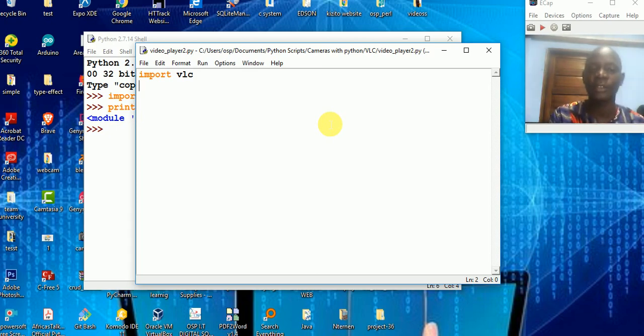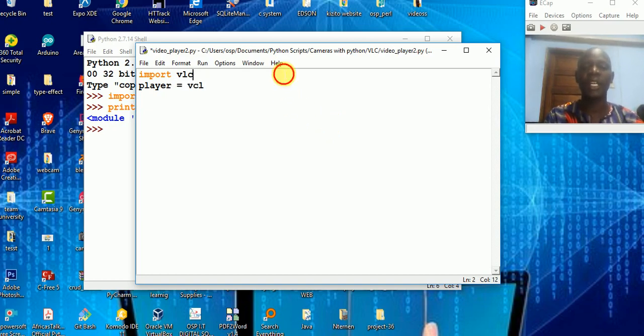Now another thing we have to talk about is how do we bring up VLC to start behaving? So we need to declare our variable. I'm just going to call mine player, and this player is equal to VLC itself, the one we have imported. Unless you say import vlc as maybe T or V, something like that. Since we are not using any of those, we just say vlc.MediaPlayer, something like that.